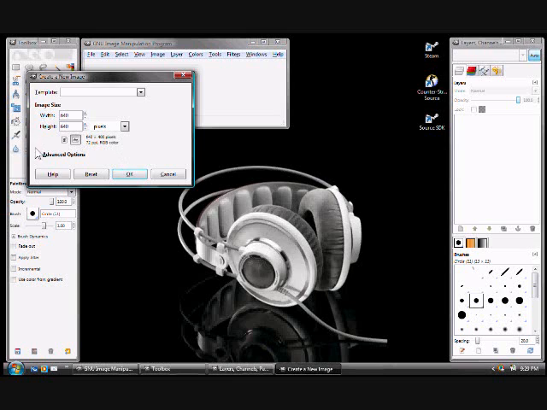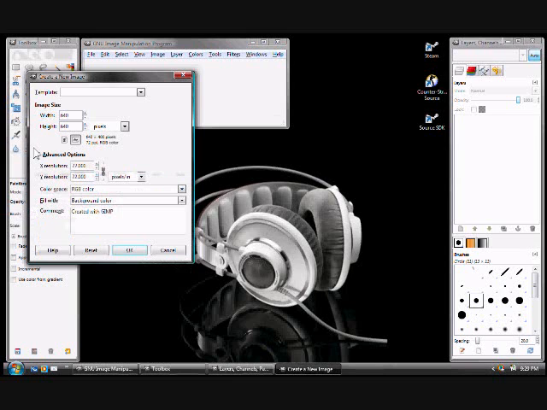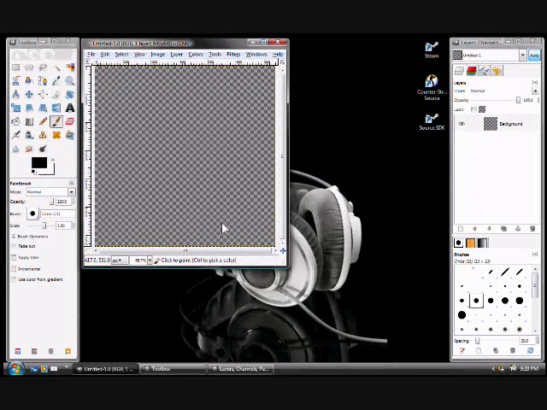And then this is very important. You go to Advanced Options, and you look for Fill With. You click on that, and you scroll down to Transparency. That will make the background transparent, so you can actually have good sprays. And then after that, you just click OK.